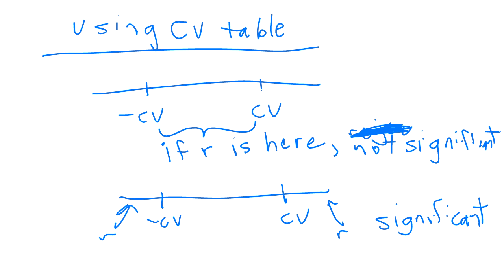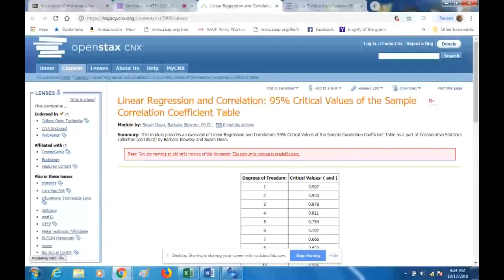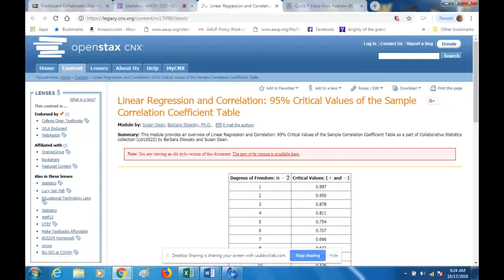So let me switch to the table just so I can show you how to use the table. It takes a while to come up. Okay, here's the table that I linked to, or that it's linked to in Blackboard. Okay, here's our table. N-2 here is the degrees of freedom. So if you recall, in our problem, we had 11 years.